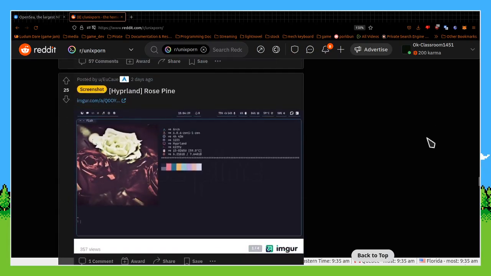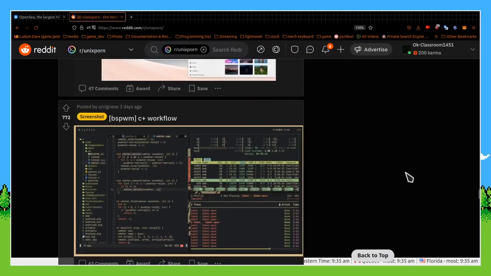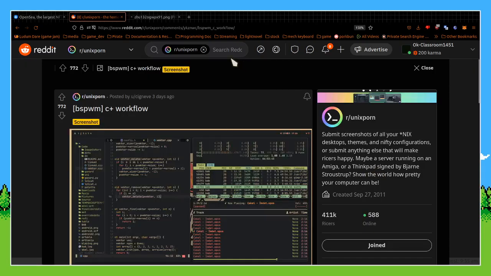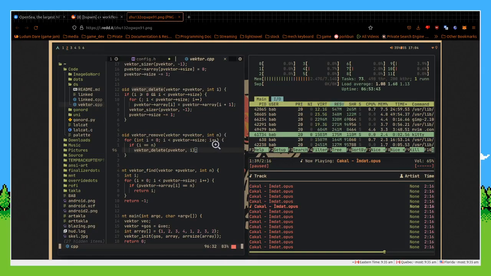So look at those nice configs. You don't see shit like that on Windows. Oh no, you don't. Oh, look at this. It looks so cool.